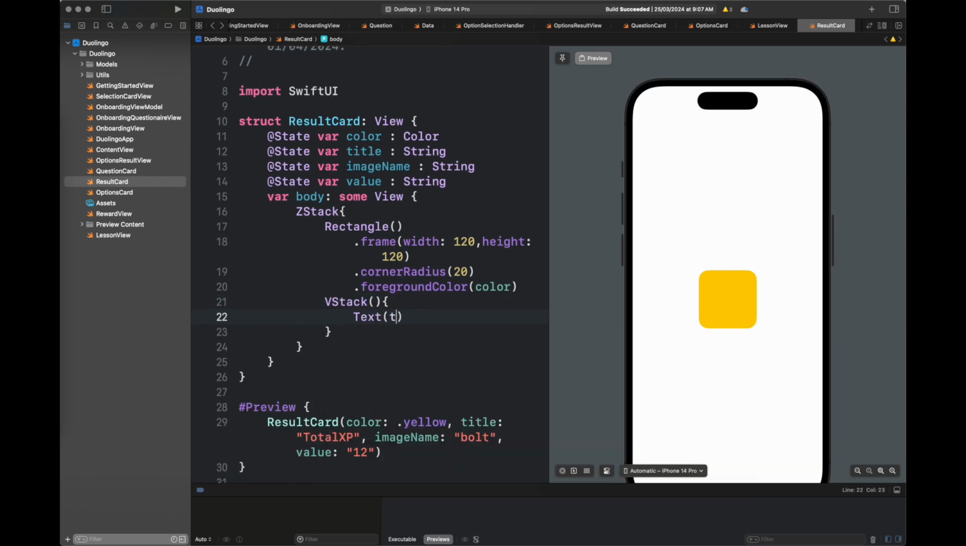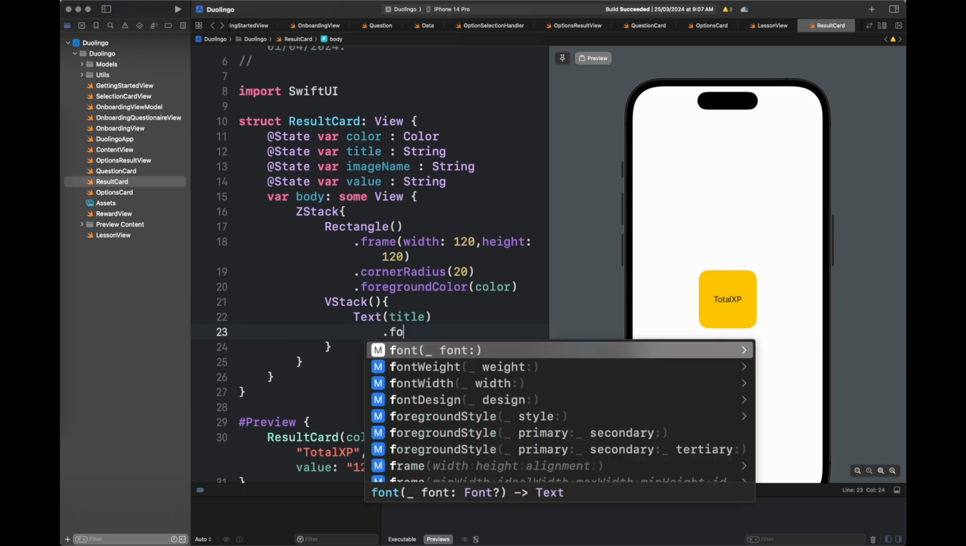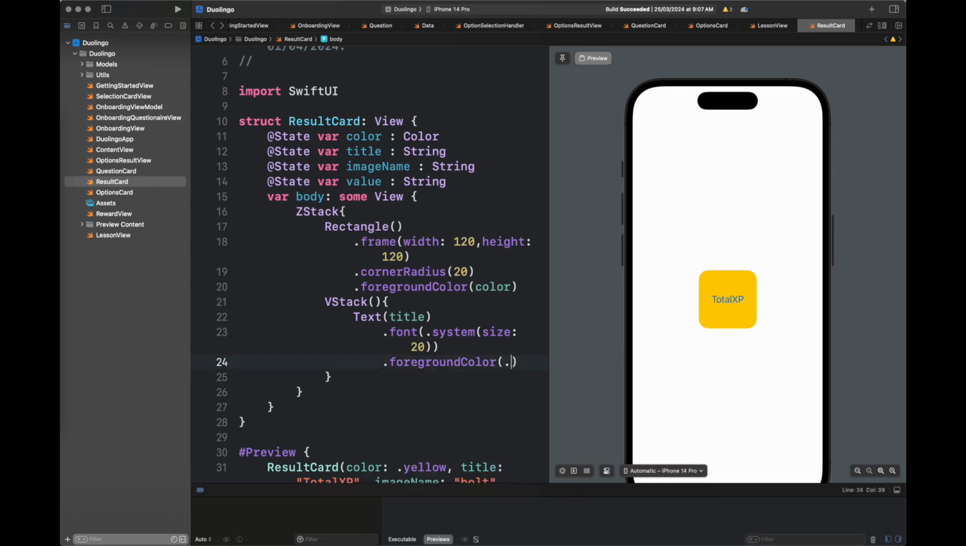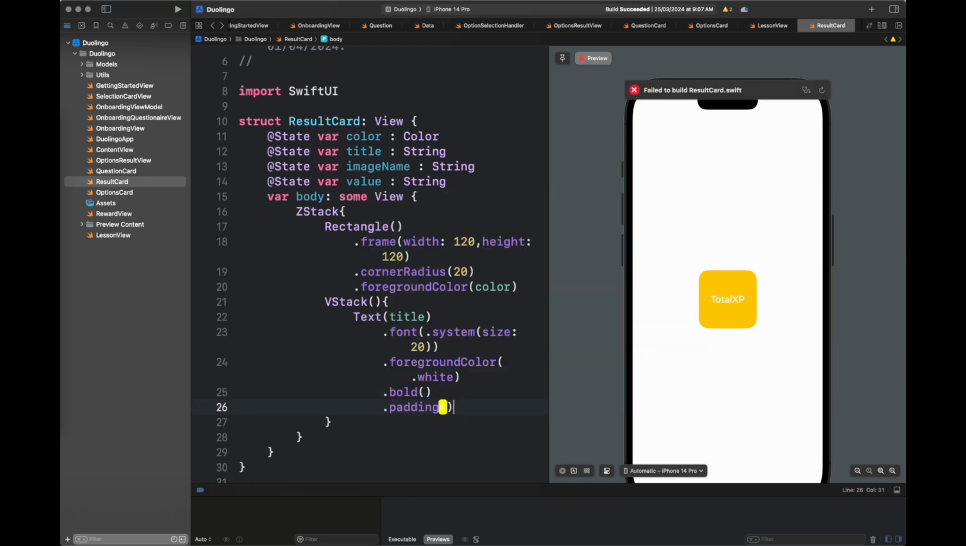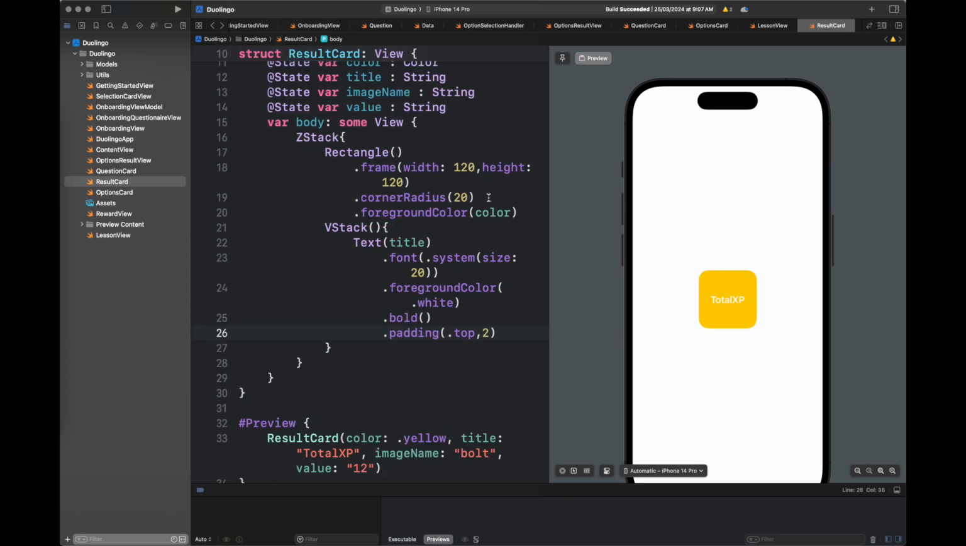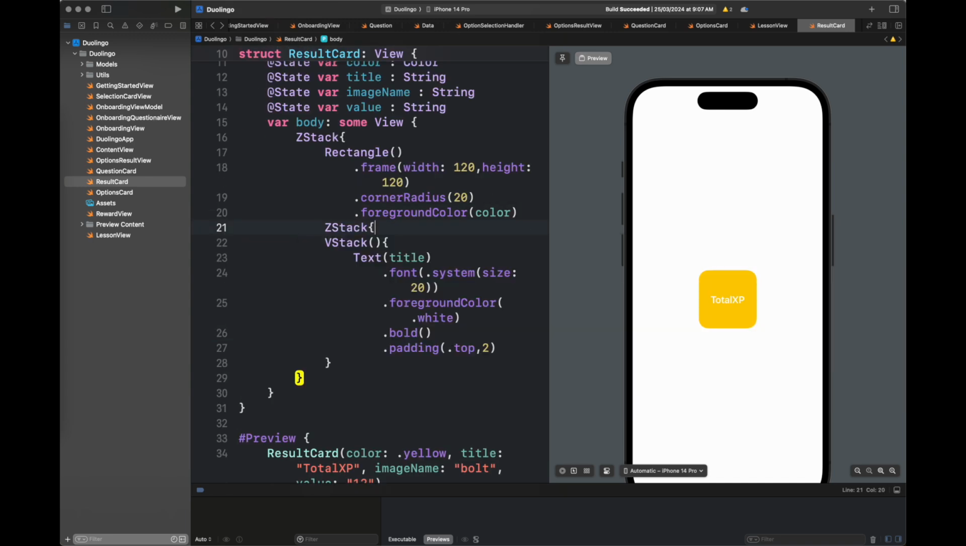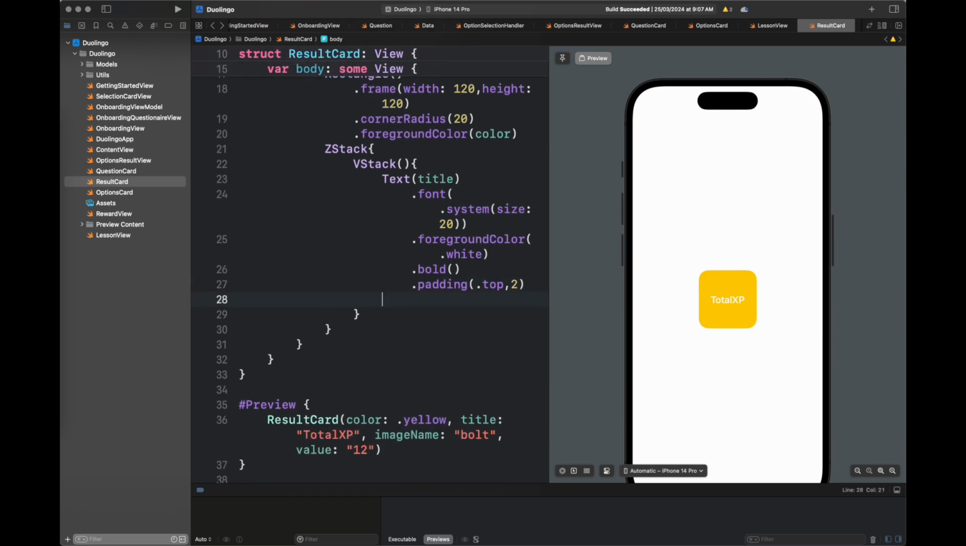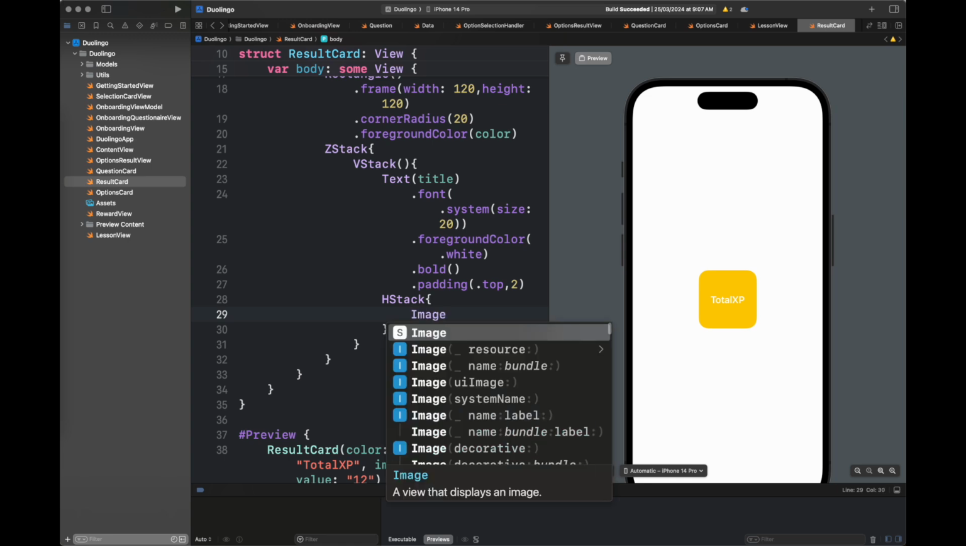Next we are going to create a V stack. It will contain the title and the next rectangular view, which will contain our image and the value inside an H stack. So you can go back to the part of the video where I have shown the view, and you are going to see why I am adding these views. So the heading is added, and next we are going to add it inside a Z stack.